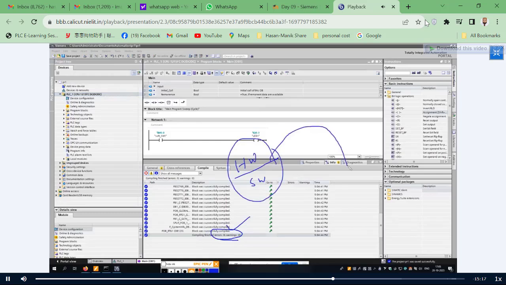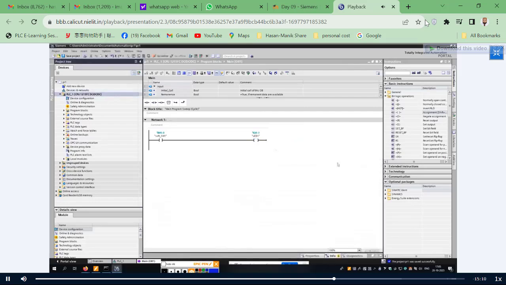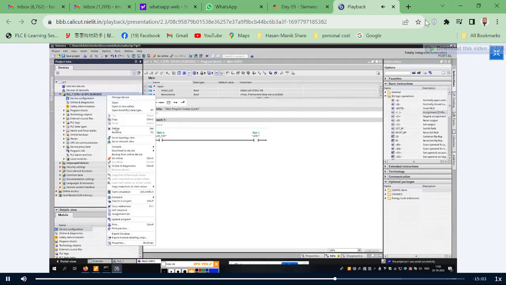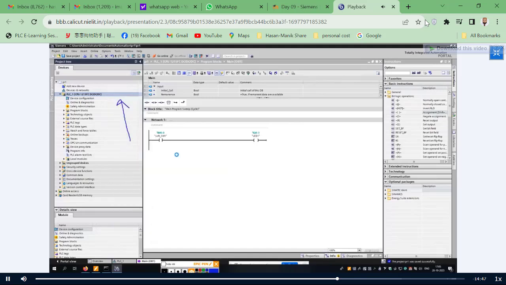Now you have to download to the corresponding PLC. How to do it? Next, be careful. You go to the left side. Always better, the first time, go to the left side and select. You see the download option. Download, not hardware and software changes only. First time you can download the full hardware configuration. If you click this one, all the hardware configuration will be downloaded. Just I click it.